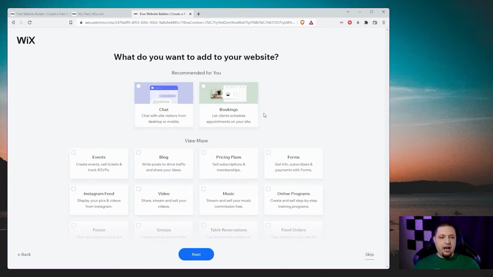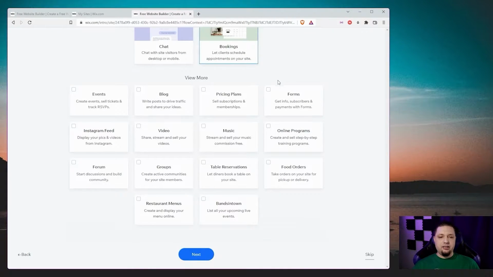We don't want chat, but maybe let's schedule bookings on the website. And let's add a blog and forms. And if you had an Instagram feed, you could add that. These are all features you can add to your website quickly and easily. We don't need most of them.